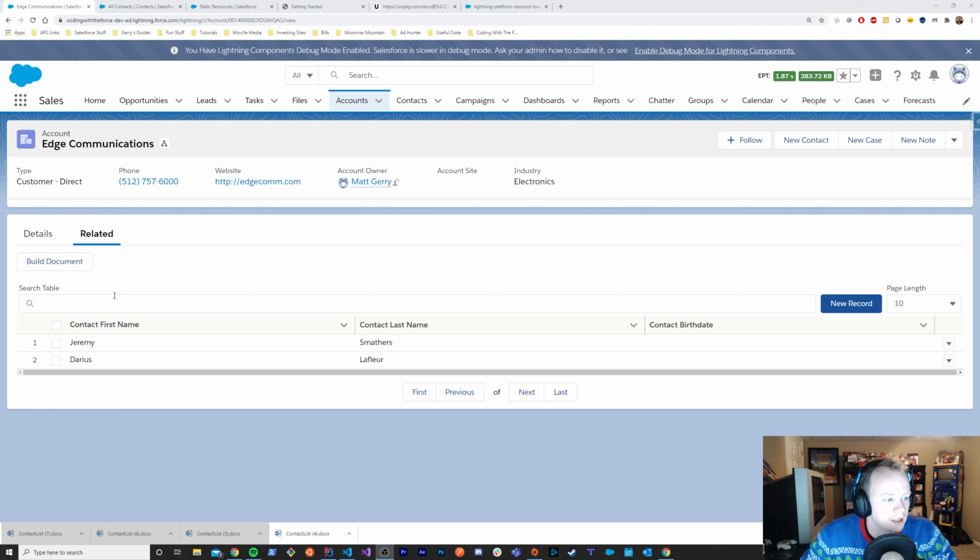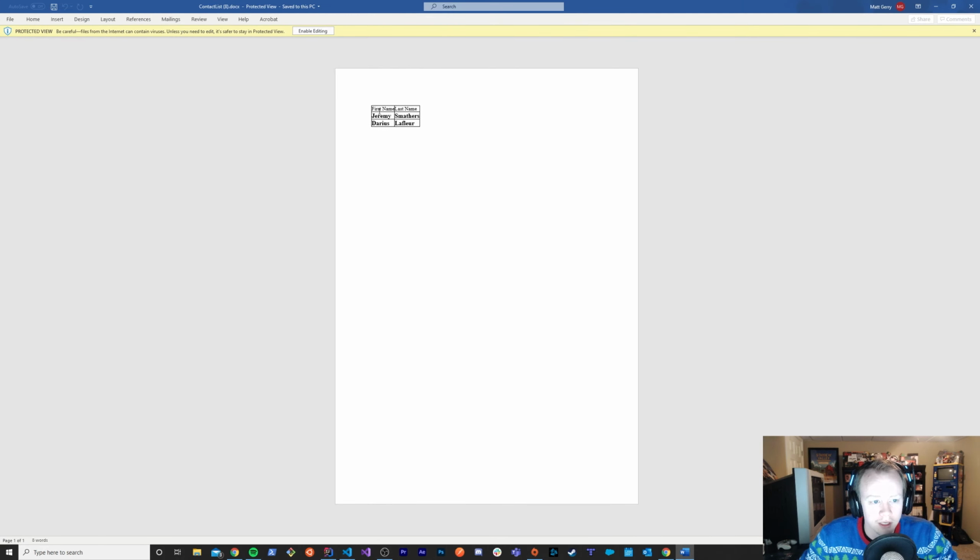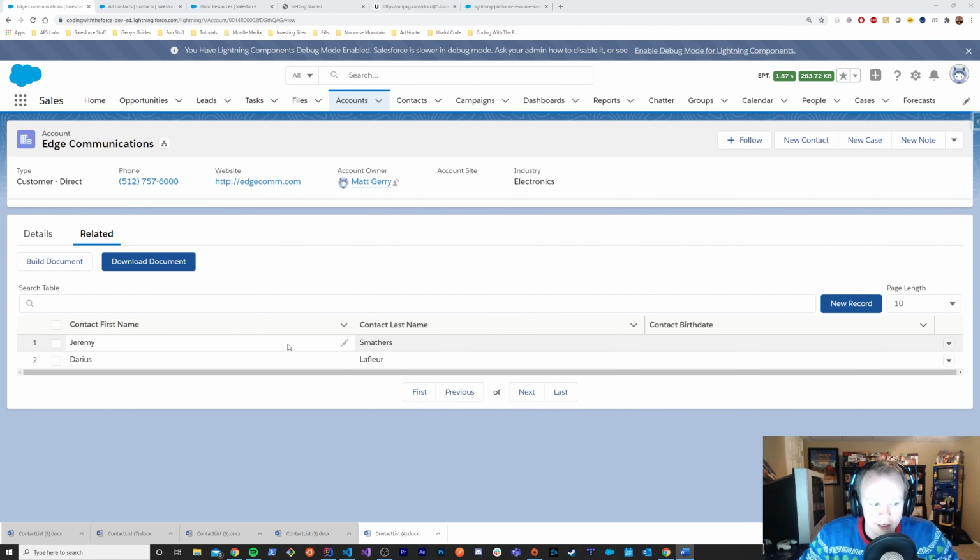As far as what we're going to be building today, I'm going to have us build this build document button that allows us to literally take contact data and build a Word document. Once we click that and the Word document is built, we have the option to download that document. Again, this is a very simple example, and I'm not making anything beautiful, but this generates a Word document with first name, last name, and the list of contacts associated with the account we're looking at right now, which you can see down here. We've got good old Jeremy Smathers and Darius LaFleur.